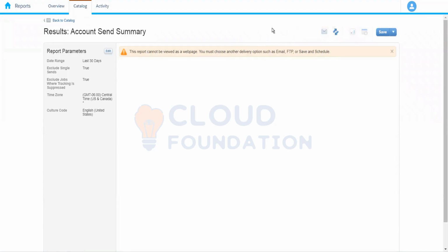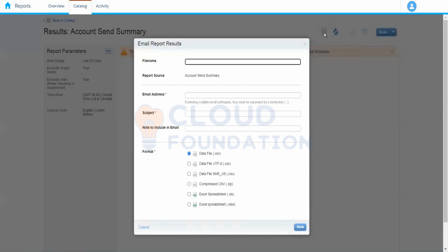First of all, once we have this report ready, we can export this report so that we can see the results. Now, the first option is email. We just need to mention the file name, email address, and subject line, and we are good to go. We just click on the save button and immediately an email will be sent with the attachment of this report. This report will be sent as an attachment to the email address that they mention.